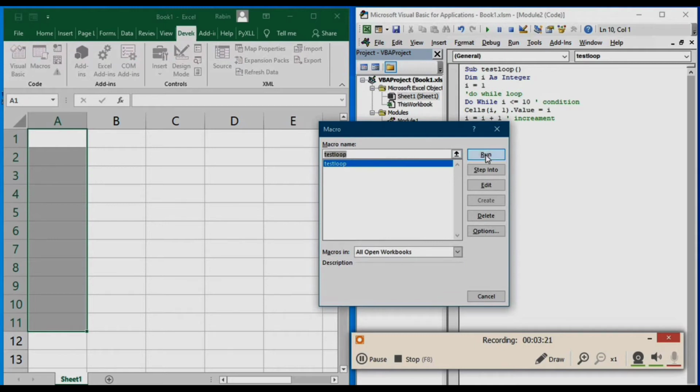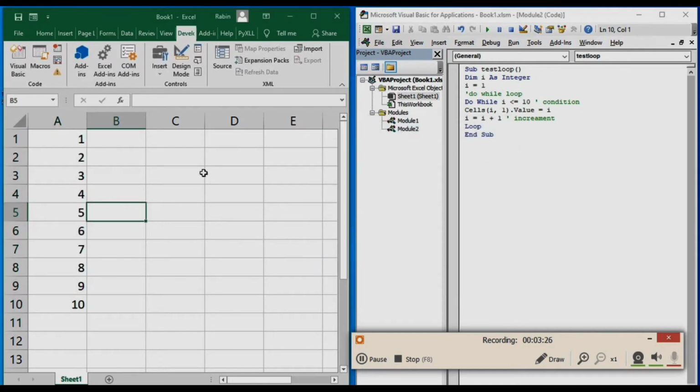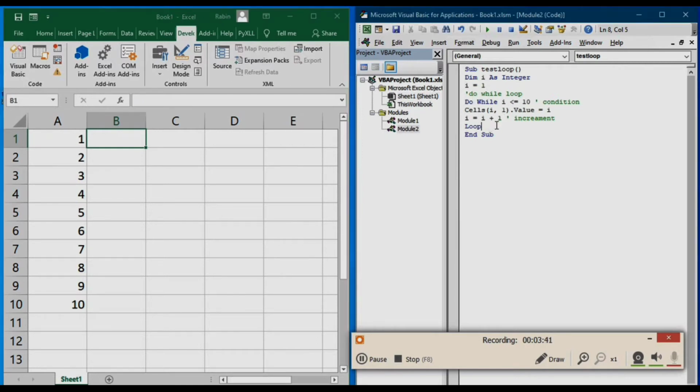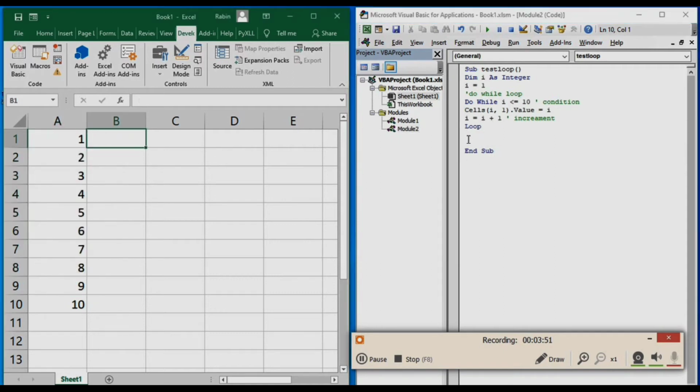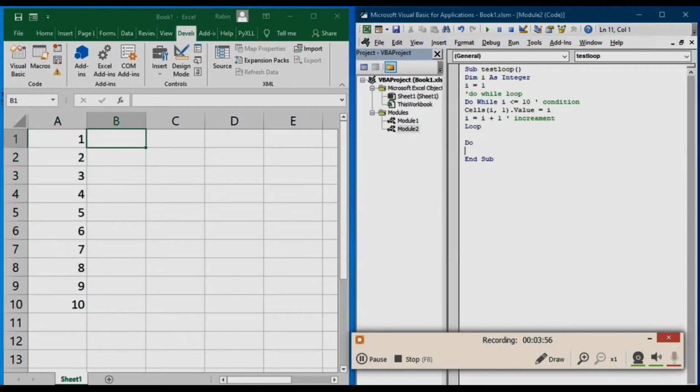Now save the code. Press the play button in the VB Editor window to run the macro, or go to the Developer tab and click the Macro icon, then select the test loop macro. Click on the Run button to run the macro. The results will be displayed in cells A1 to A10. This loop will be executed 10 times, until the condition is false.